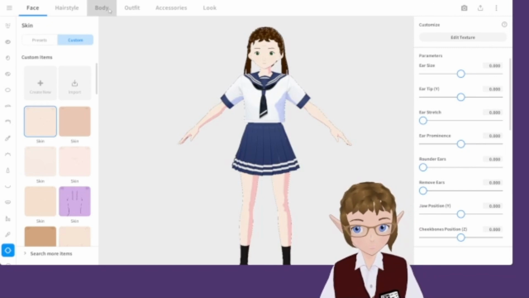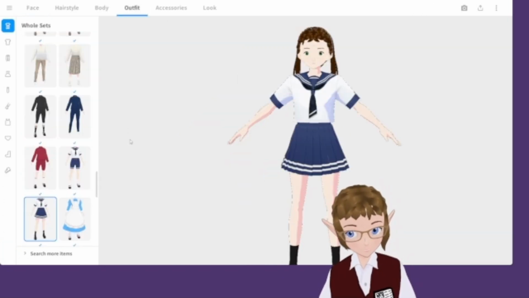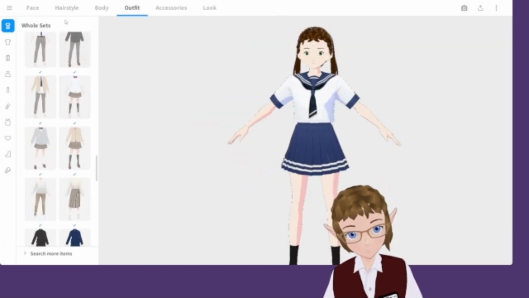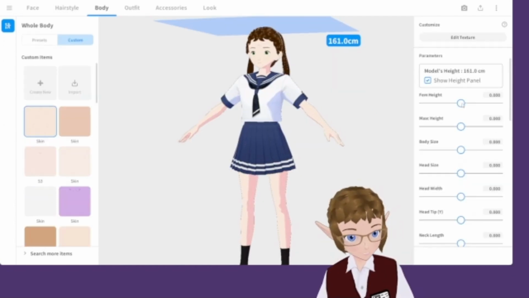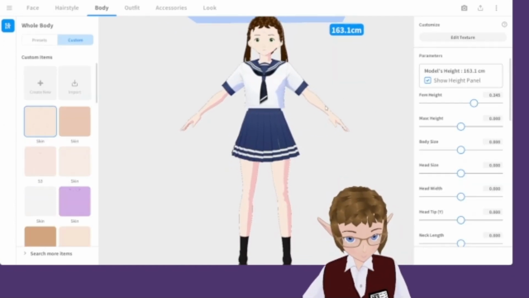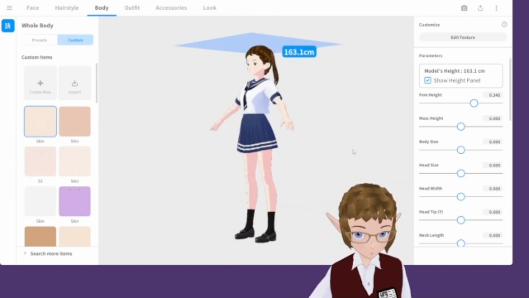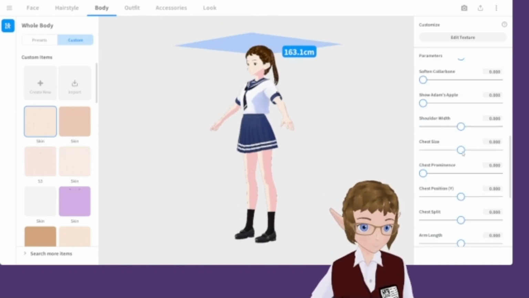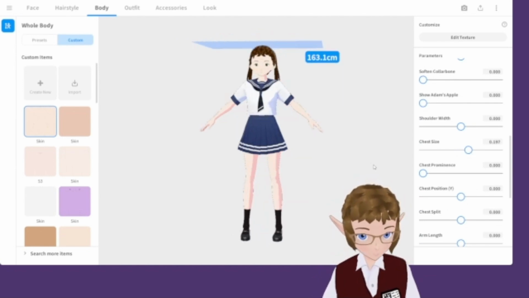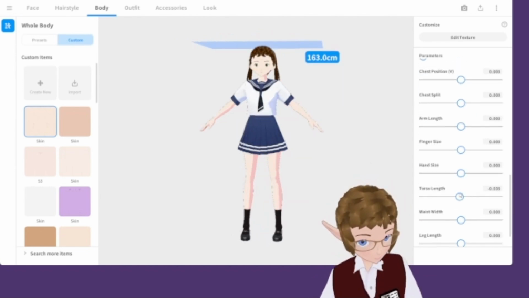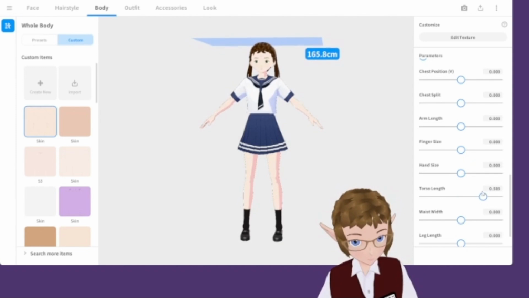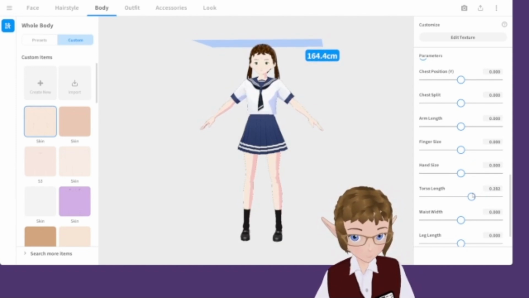And the reason I'm saving that now is because I'm going to be using it again. So with the body, again, you want to increase the height a bit to adjust the proportions so that she looks older. You may want to adjust the bust slightly again. And you can mess with different values to see if you get what you want.